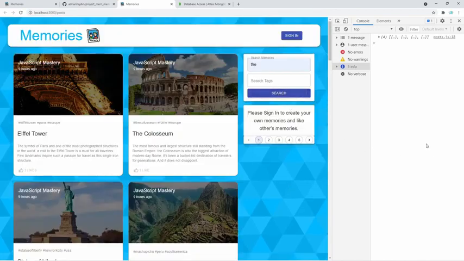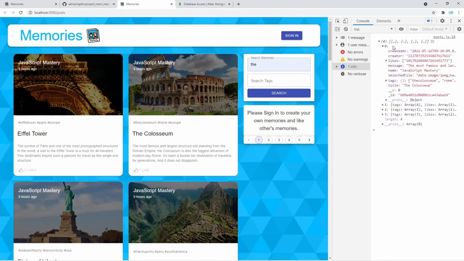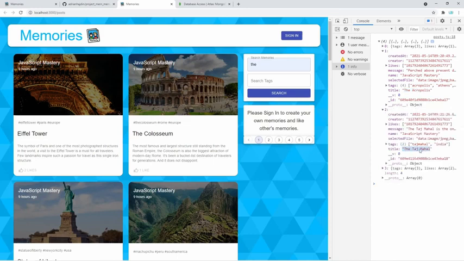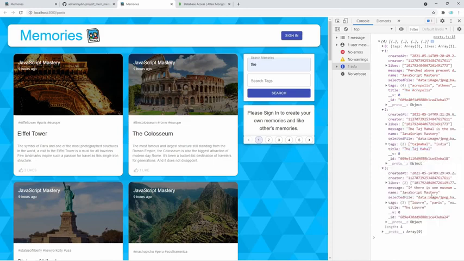I'm gonna click search, and take a look at that. We got back an array with 4 different objects representing 4 different posts. The first one has the message of the most famous, as you can see it right there, the Colosseum. Then we have the Acropolis. Taj Mahal also has the word "the". And finally, the most famous Paris museum also has the word "the". So that means that it works.